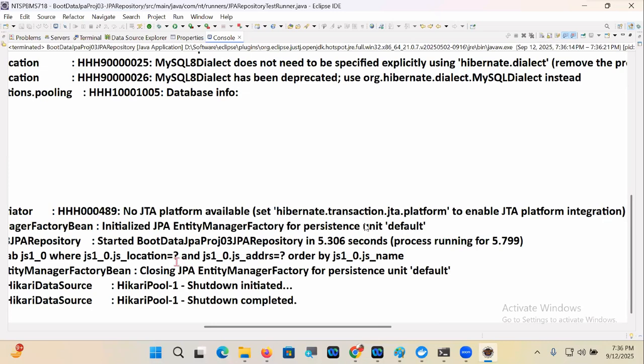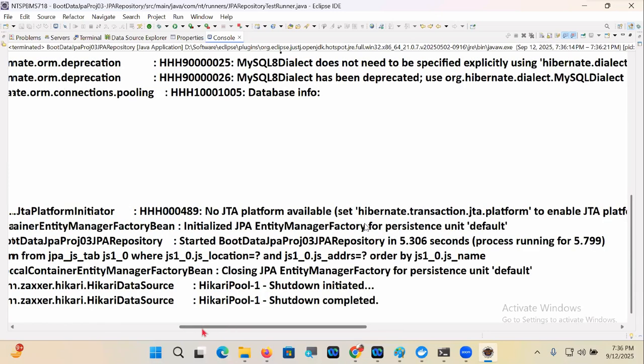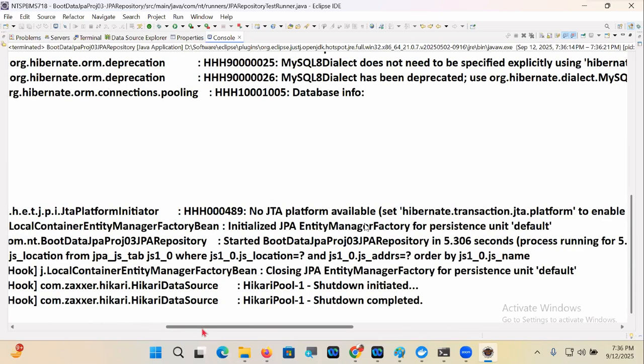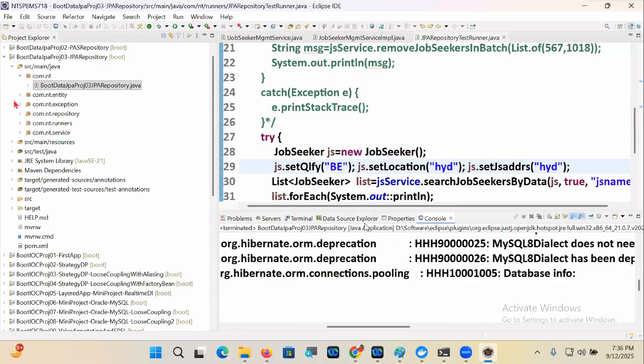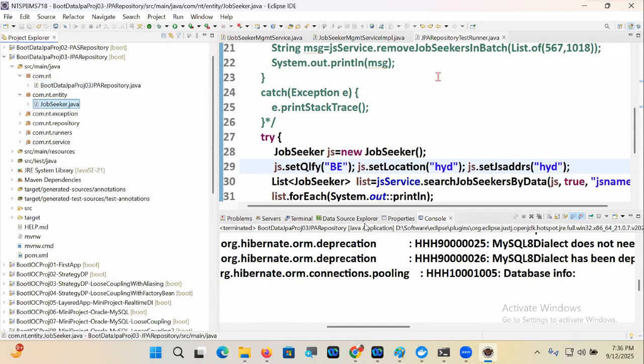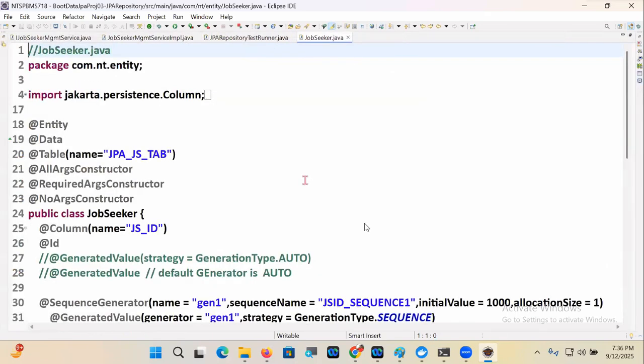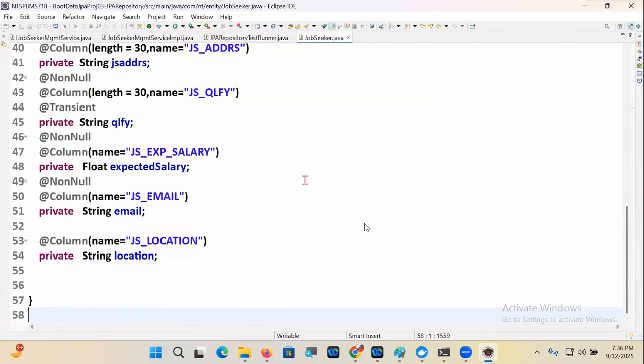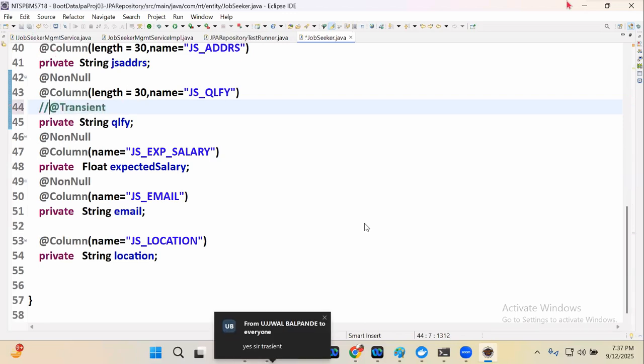Address question mark and location question mark. Qualification, why is it not involving qualification? I think, did I take transient for qualification? Let me check. Yeah, transient properties do not participate in any kind of persistence operation. Okay, that's good.